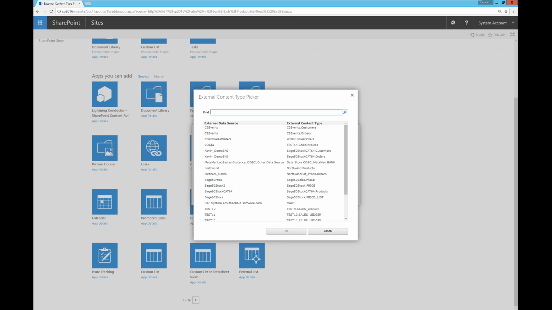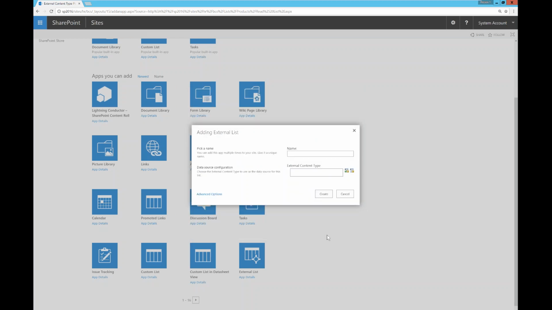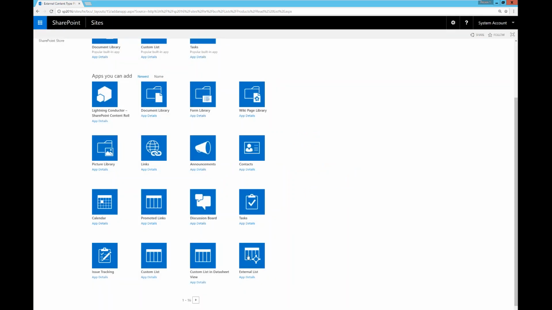So if it's Dynamic CRM, we may want to provide that with the entity name of customers. So we can choose one of these, click OK, and that is basically going to create us our external list. So very quick and easy to go ahead and build that.